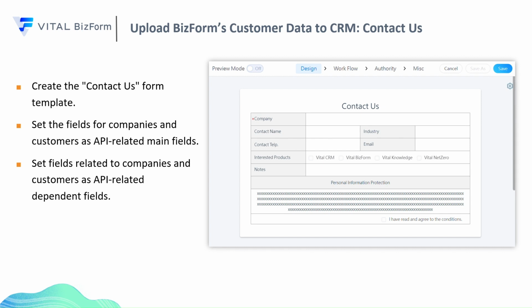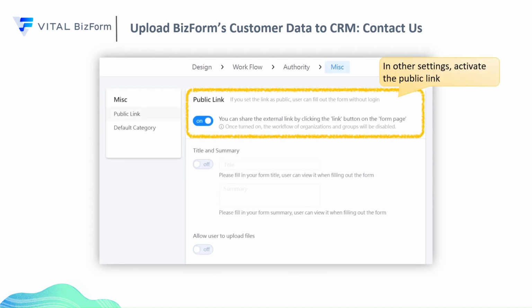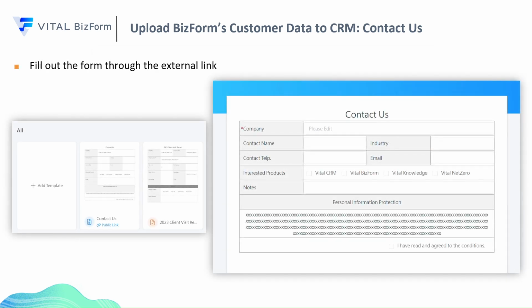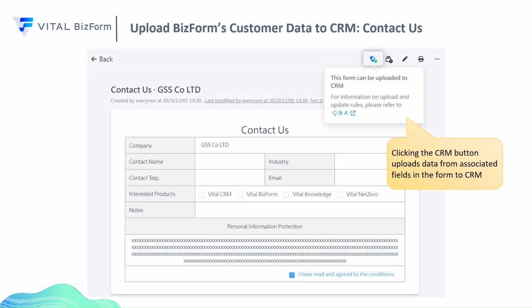Set the fields for companies and customers as API-related main fields, and set fields related to companies and customers as API-related dependent fields. In other settings, you need to activate the public link. After activating, from this external link, customers can fill out the form like shown in this slide. To upload data from associated fields in the form to CRM, you can click on the CRM button on the upper right corner.